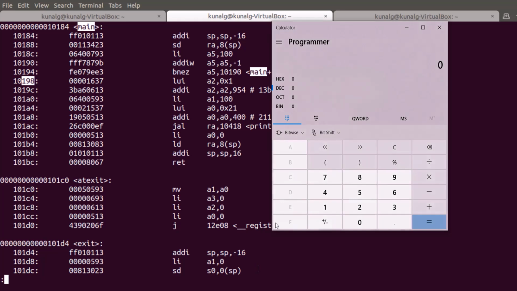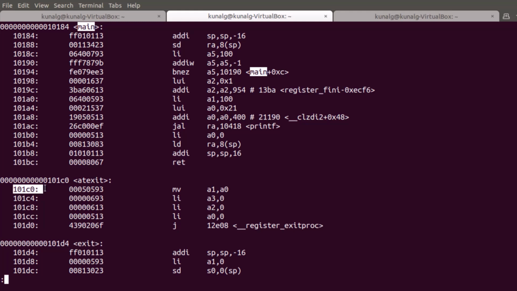So open a calculator. This is the last instruction, after which the next address is 101C0. Let's confirm this. So this is 101B. Oh no, we have to go to the programmer calculator. 101BC plus 4 will give you 101C0. So your next instruction starts at 101C0.